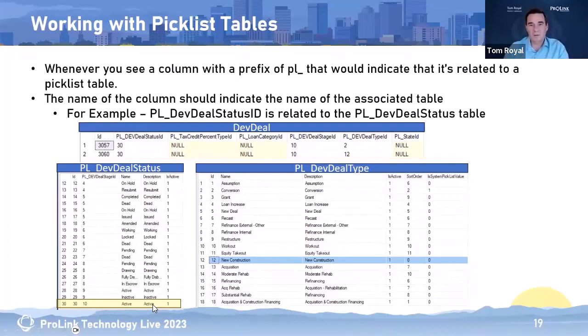So whenever you're building queries for something like dev deals, if you want it to include the name of the pick list value as opposed to the number, and typically you're going to want to do that, you're going to need to join those pick list tables. Similar example down here with something like dev deal type. So you'll see we've got our PL dev deal type IDs of 2 and 12. 12 is new construction, 2 would be a conversion.